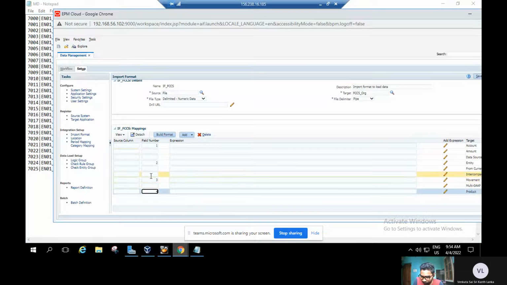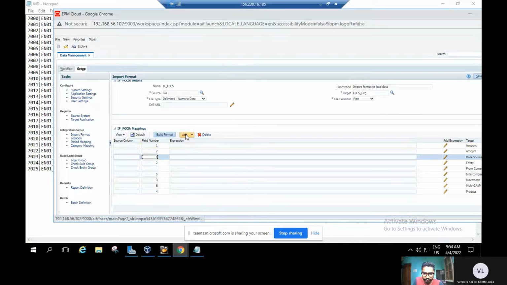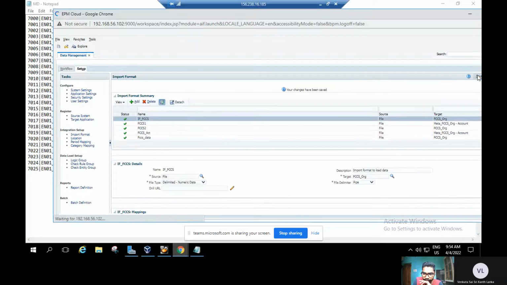Here is the intercompany, entering as 5, and multi-cap as 6. For amount, I'm entering 7. At last, data source as 8. After entering this, we need to click on the save option to save the changes. Now your changes have been saved.